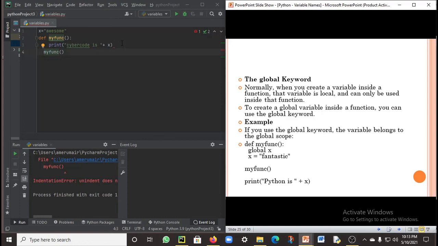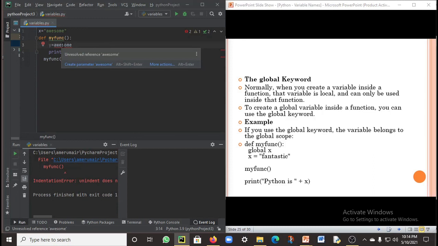Normally when you create a variable inside a function, that variable is local. Now if I create a variable over here, y is equals to awesome. I haven't given double quotes, but that doesn't matter. I'm just explaining you, I'm not executing the code. Y is equals to awesome. This y variable is a local variable, and this will only work inside this my function.